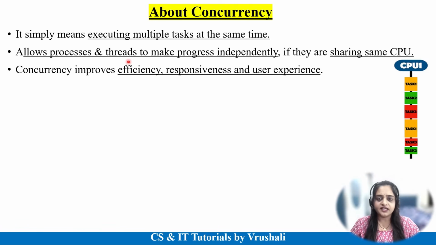Let's take an example. Suppose you want to edit a particular video. One thread performs editing, another thread merges the multiple videos, and another thread downloads a particular file, right? Means every application has multiple threads and these multiple threads work like a feature. They perform every operation at the same time. This is called concurrency. And that's why concurrency improves efficiency, responsiveness and user experience of a particular application.